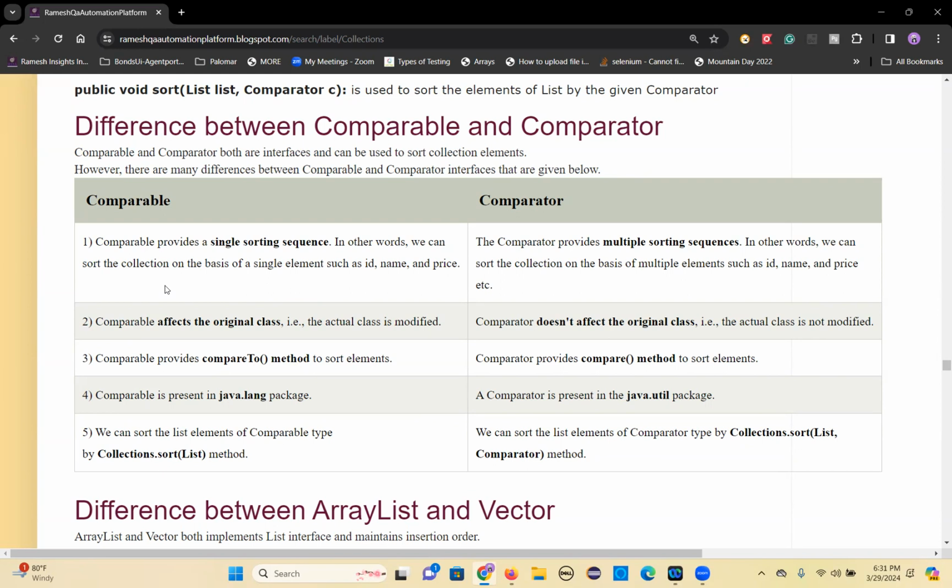You have to create your own comparator class. That comparator you will pass to the collections.sort method. Here, in the collections.sort method, you have to provide the list collection and which comparator. So you can write your own comparator class, then you can pass it here. So that will be sorted.